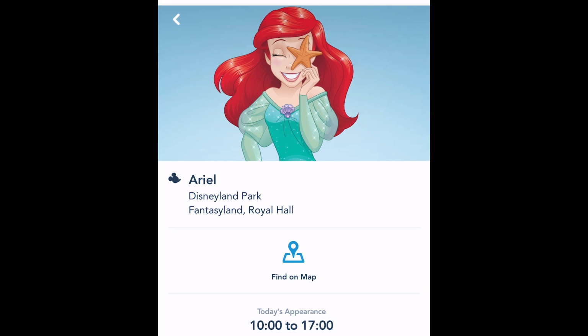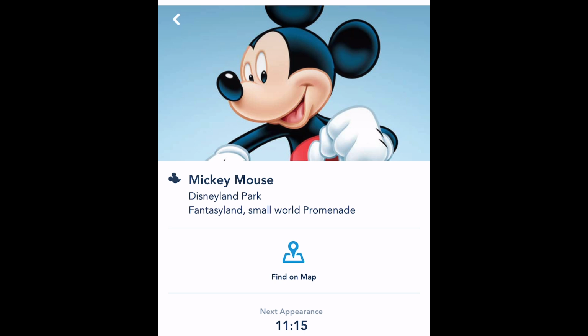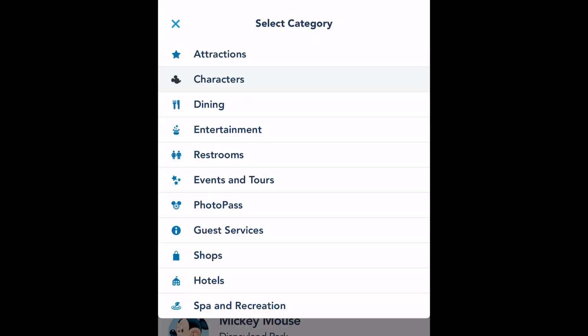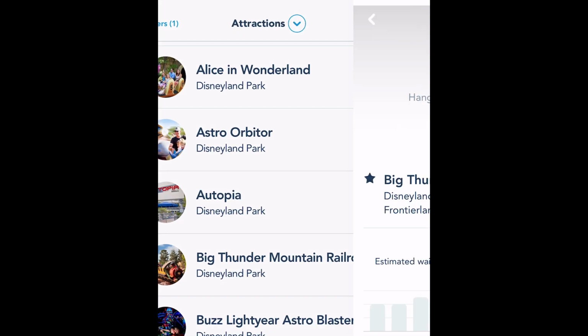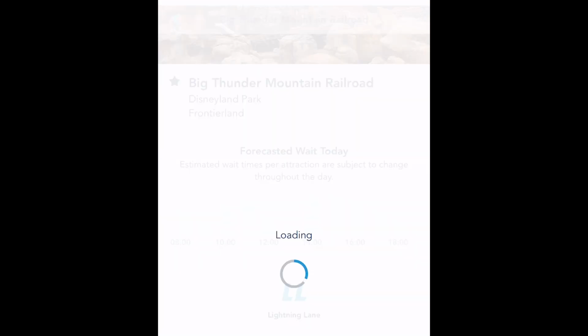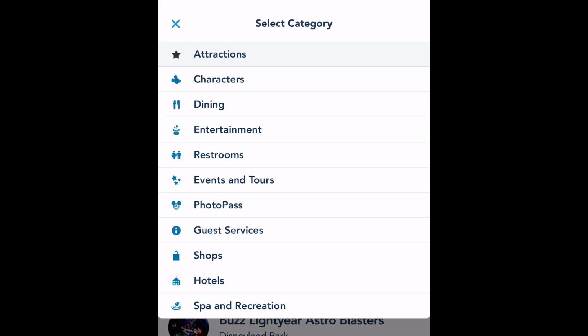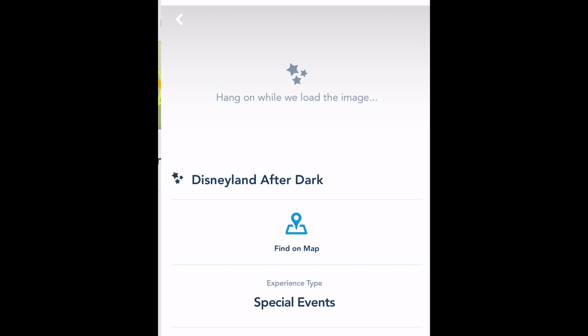So if we go through this one by one, you can see here, if I want to know next time I can find Mickey, I have that information. Clicking through the attractions, I can see the forecasted waiting times and Lightning Lane access as well through the app. Now, moving on from there, you can see the show times as well.